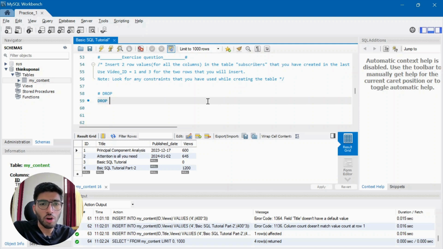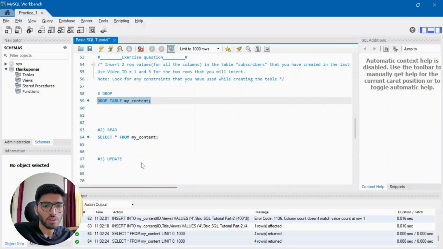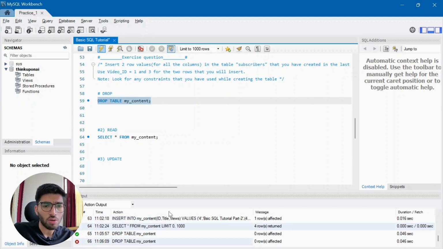So for dropping a table, you can just say drop table and then the table name, my content. It's just that simple. And if I run this, you'll see the table has gone. And you can also have an optional argument if exists. So let's say if I run it again now, you'll see that there is an error, because it says there is an unknown table, since the table is already deleted. So there is no such table, my content, in the database.